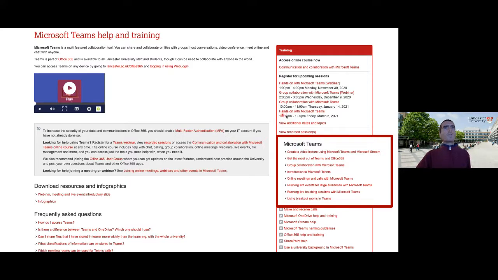So we have, for example, a hands-on with Teams session, which is a 3-hour long format, fully interactive session where we take a deep dive into a lot of the more advanced features of Teams. At the opposite end of the scale, we offer a half-an-hour introduction to Teams session, which is just covering the real basics of getting to grips with Teams for the first time. And then we've got everything in between as well.